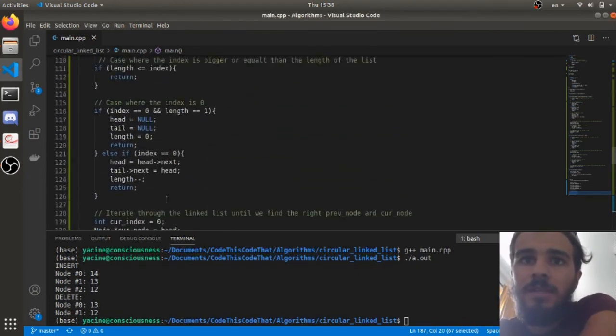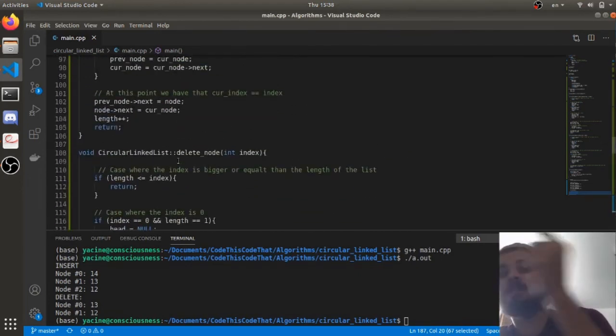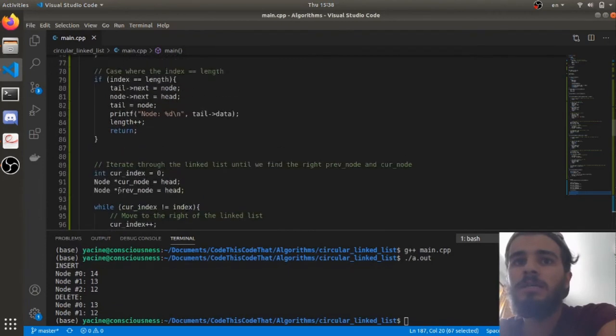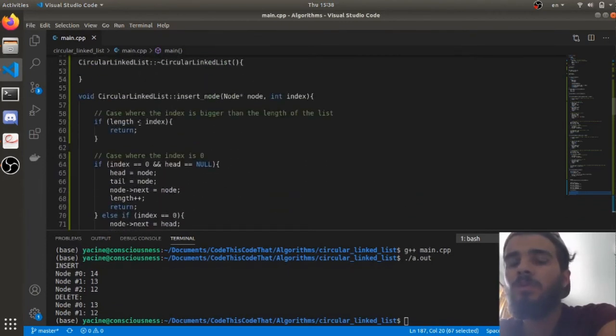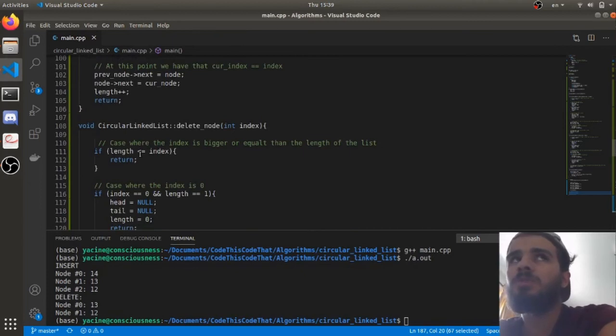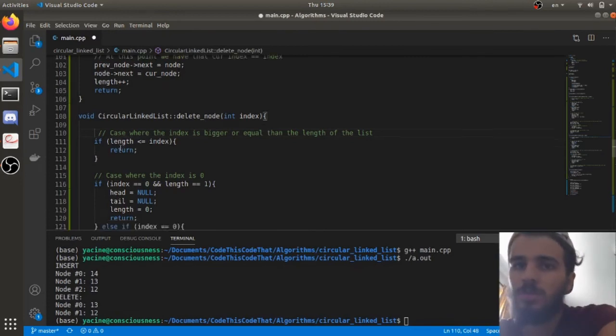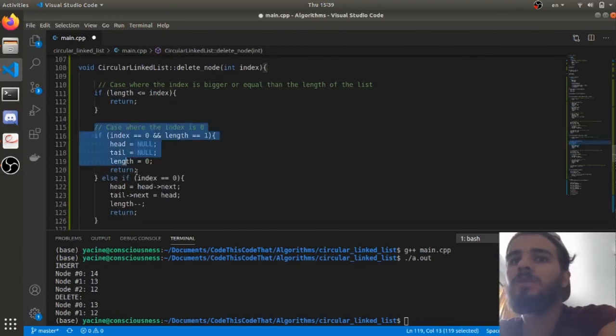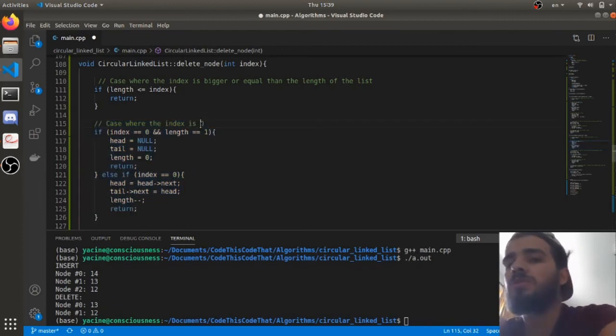If we look at the delete, it has the same structure as the insert before. If the length is smaller or equal than the index, we return. Here we were smaller than before. Here, if it's equal, it means that we want to delete something that is outside of the bound, so it's not legal for us. So we just return. Here, this is the case where the index is at 0. So either two things can happen.